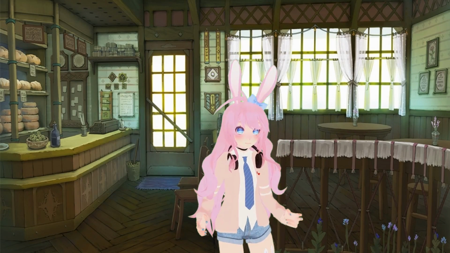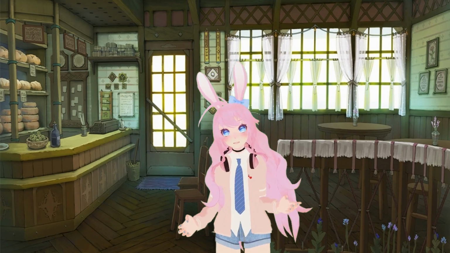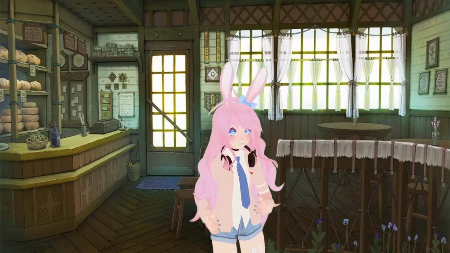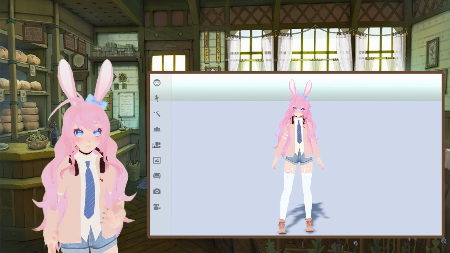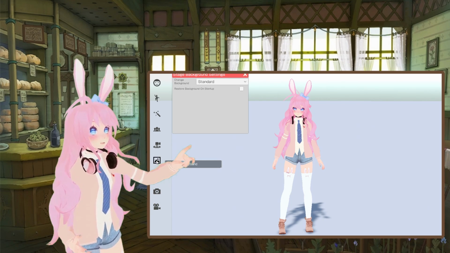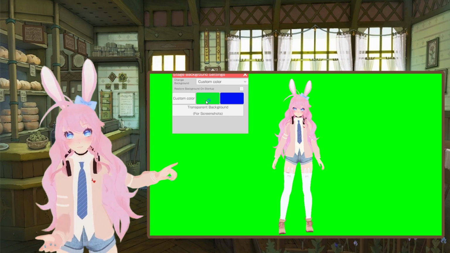Now, assuming that your capture software has chroma key functionality, or basically just the ability to use a green screen, then we're going to want to set a green screen. You can actually do this really easily in Mythna. First, you're going to want to go to the backgrounds, click custom color, and click that little green box to make a green screen.